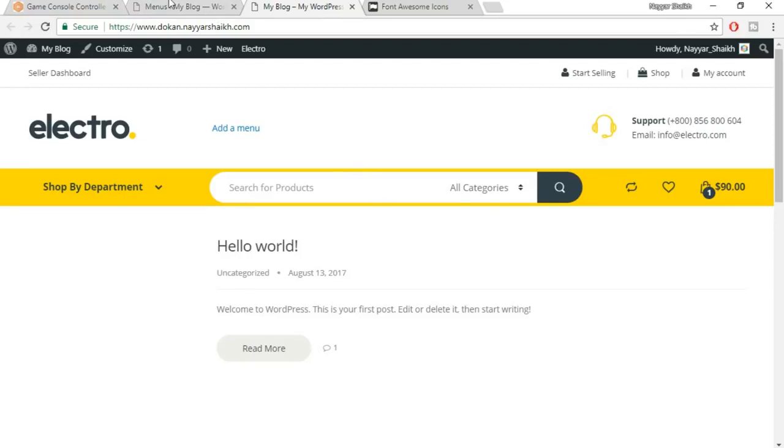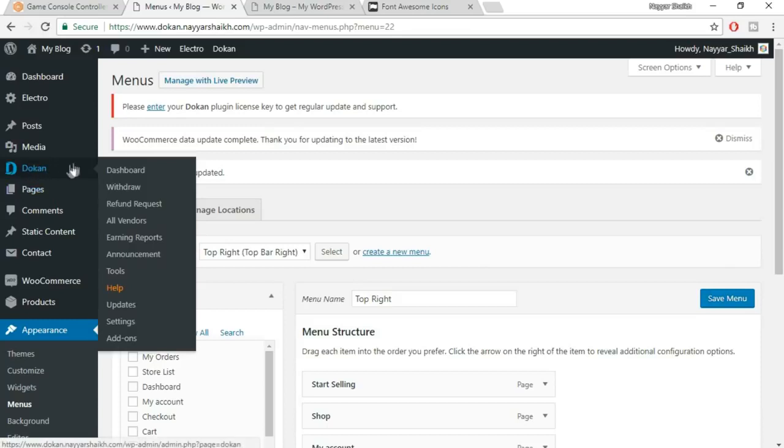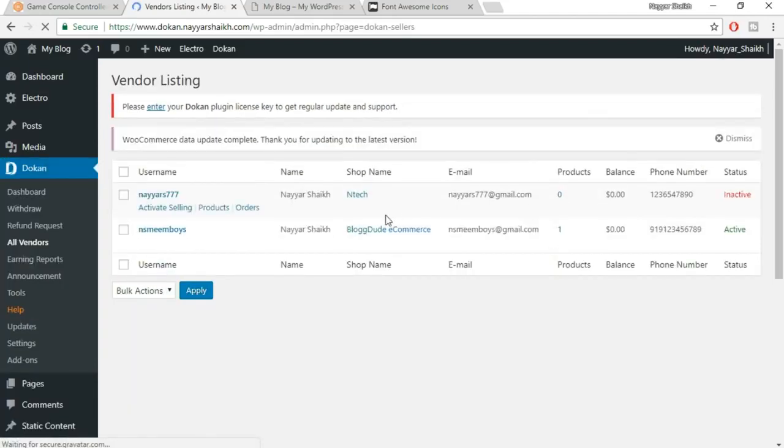This is the different browser obviously, and here we have the access to this dashboard. When you hover this Dukaan, you'll get these options, all vendors. So just click on that. And as you can see, you get this option, Nayers 777. This is the account we just created, NTech. So it is inactive. Now we can activate this account from here. So just click on this activate selling.